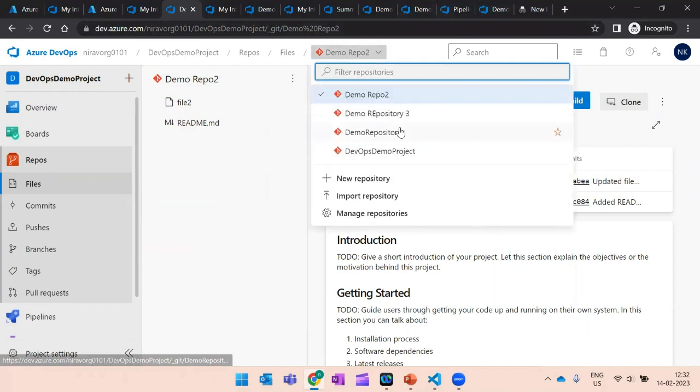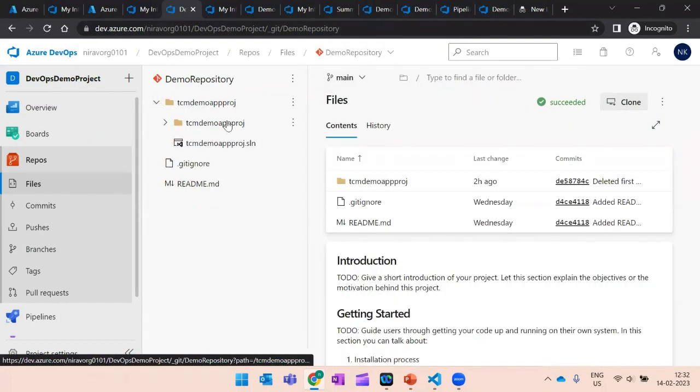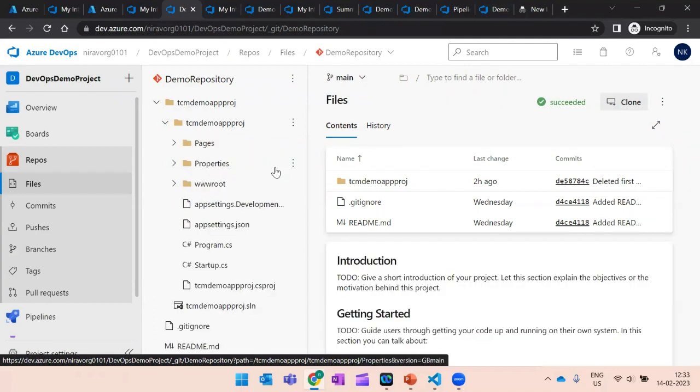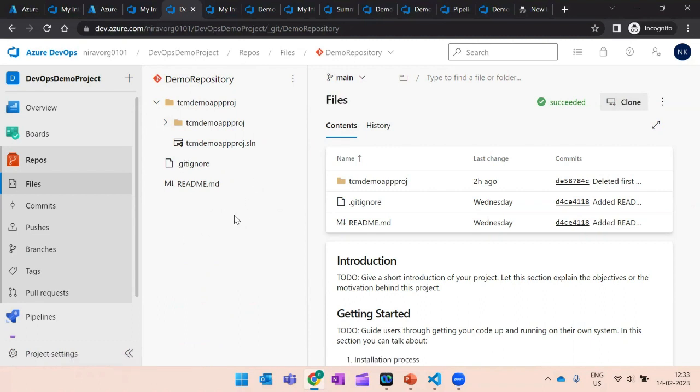The same way, I have created a repository here, demo repository. There I have posted a project also, which I should be able to deploy, and I can show you the demo. So this is a .NET project kept in a repository that we will deploy to the Azure cloud using a CI/CD pipeline.